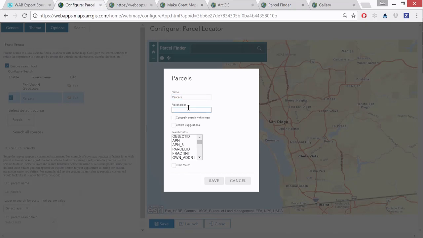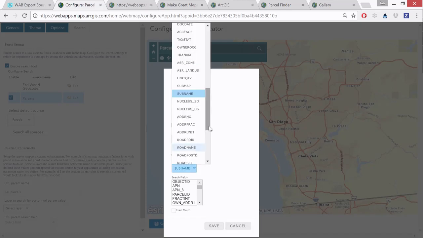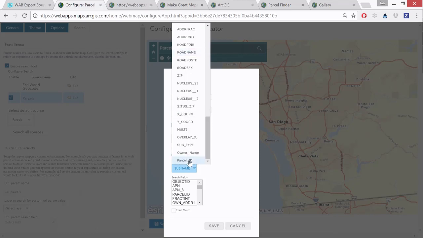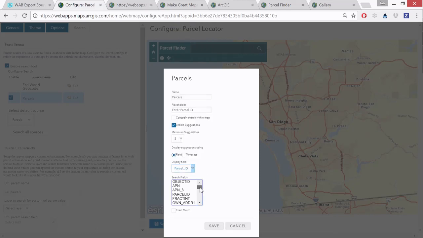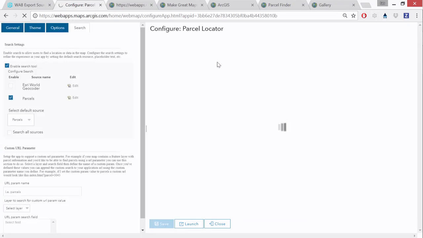So I'm going to add some placeholder text. Let's say we want to allow users to search by parcel ID. So I'll try to provide a fairly clear, straightforward call to action. I'll say enter parcel ID. I'm going to enable suggestions, and I think maybe 5 suggestions will be a nice place to start. I'm going to choose to display the suggestions using a field, and in this case I think I'd also like to use parcel ID for the display field and for the search field. So when I save my configuration, we can go back in and start testing the application.